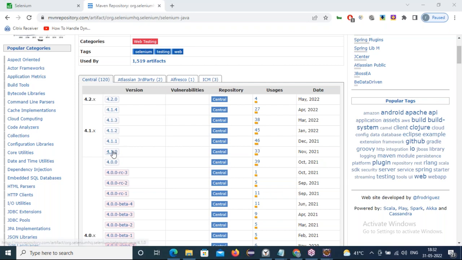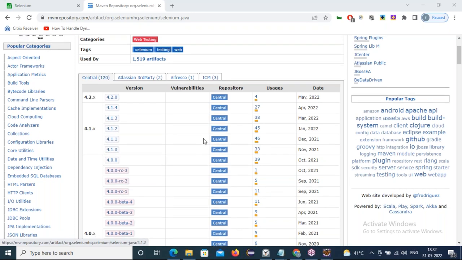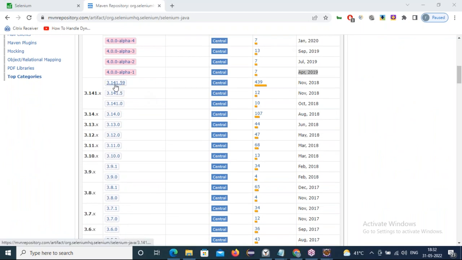In the 4.1.x series, we have 4.1.1 and 4.1.1.2. We can use either this one or this one. So you can conclude and justify here: who is using which versions, which has the highest usage? This one has the highest usage, so prefer this one. Why I'm saying that will come tomorrow.